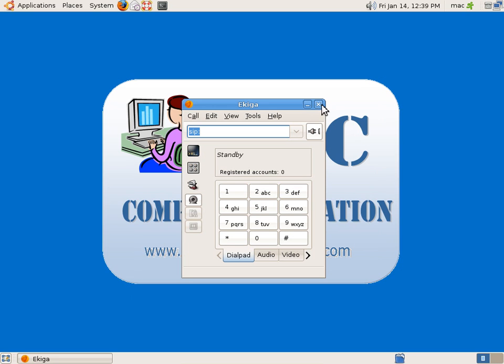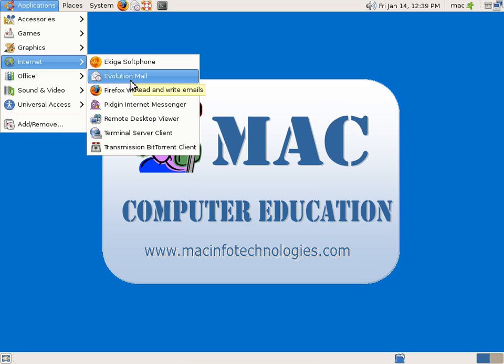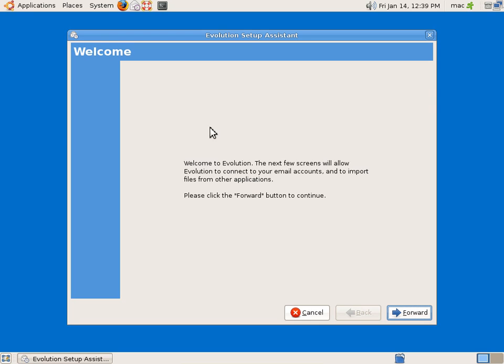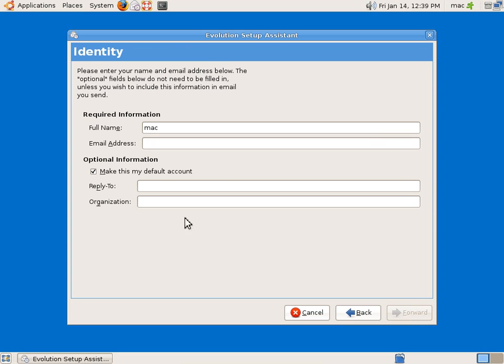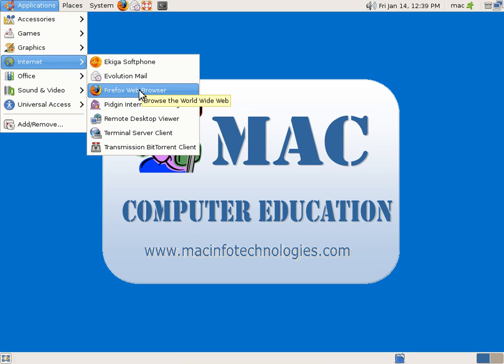So we have Evolution Mail. This is a mail client similar to Outlook in Microsoft Office on Windows. It's not as sophisticated as Outlook, but still it's open source, free of cost. You don't have to pay money for this. You can create your email address and configure your email address, Gmail, Yahoo, any account to the Evolution mail client and access your mails. We have Firefox web browser. Everyone knows about a web browser. Firefox is one of the most used open source web browsers. So you can use this.